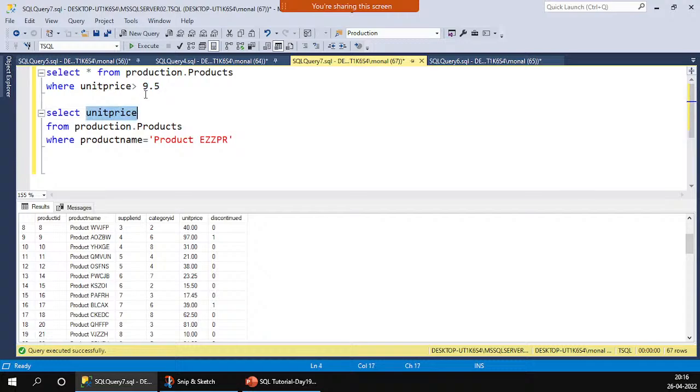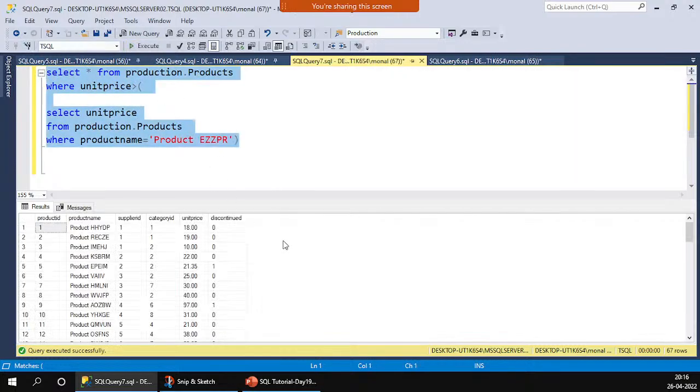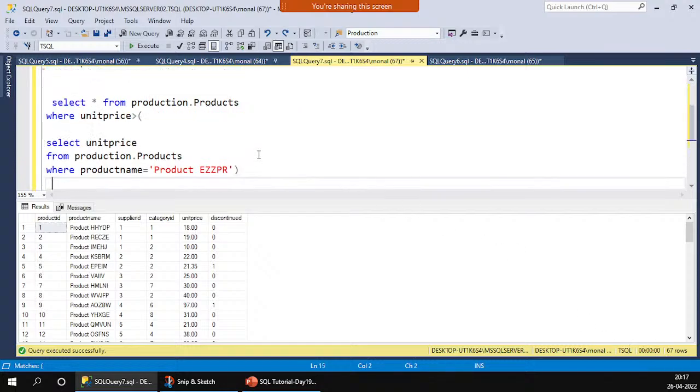So now what I will do is replace this 9.5 with this. I will write a subquery. A subquery is just using this query in parenthesis. Execute this one. Now let's see, 67 rows. Earlier also we were getting near about 67 rows. Let me execute this one and show you. So earlier also we were getting 67 rows.